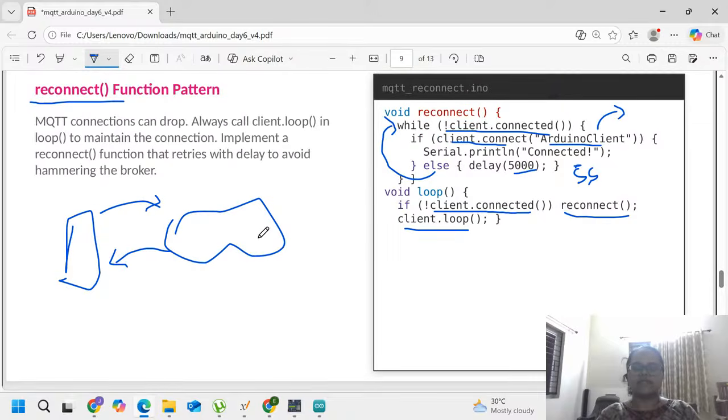Is this part clear? Here we are just making sure that your device is connecting to the broker. If not connected to the broker, every 5 seconds I am trying to reattempt the connection.